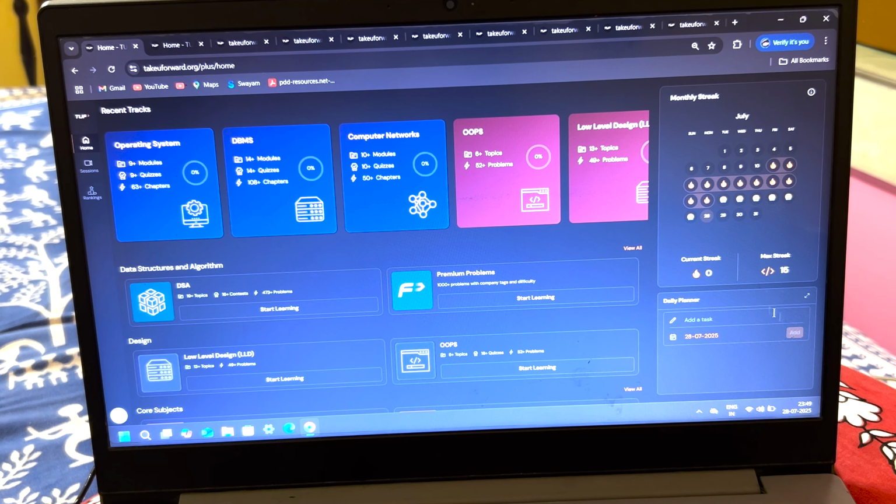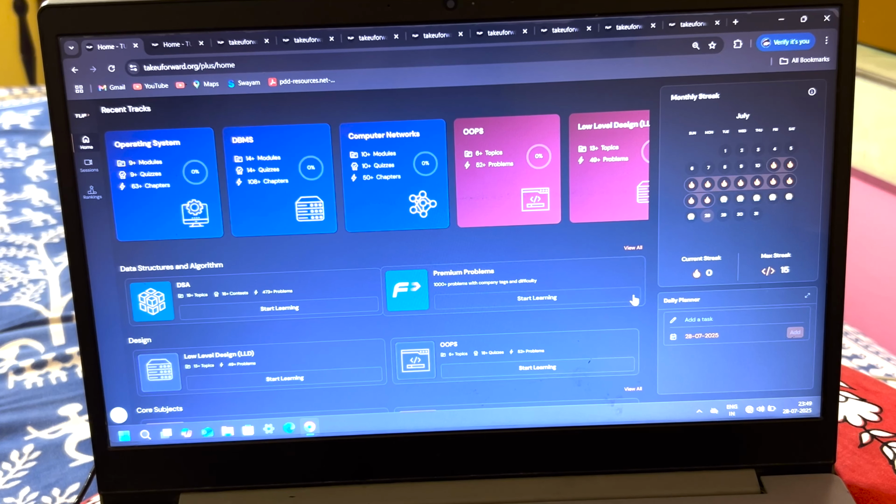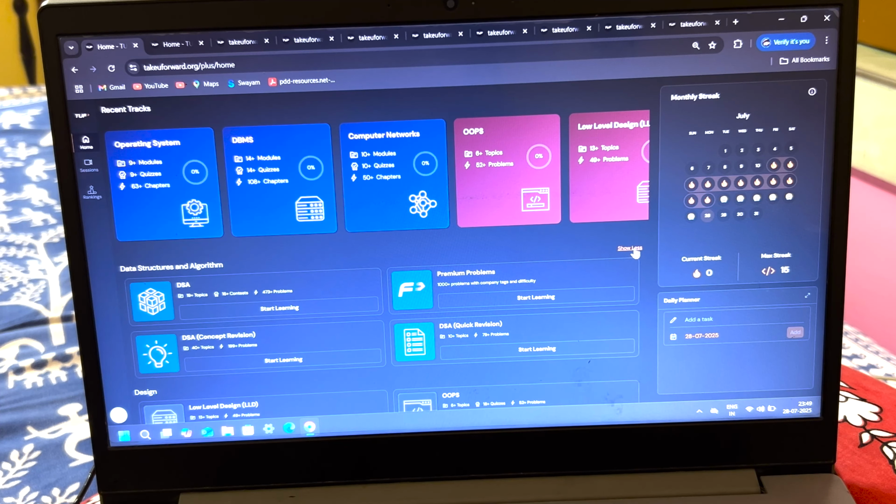And below that there is the daily planner option, where you can add a task and also schedule a date. Okay, now, what is in data structures and algorithm? It has four parts: DSA, premium problems, DSA concept revision, and DSA quick revision. I'll quickly show you what DSA is.